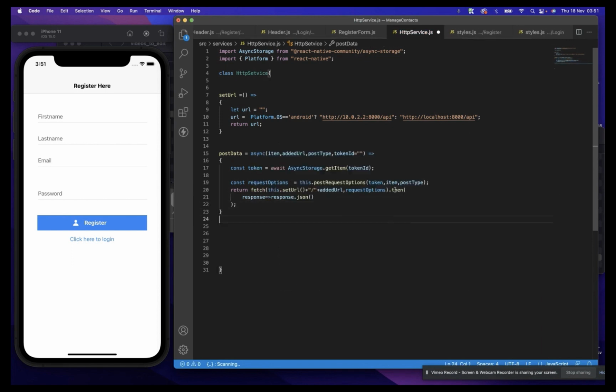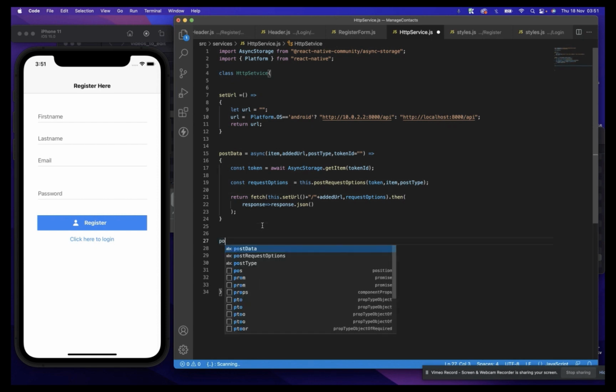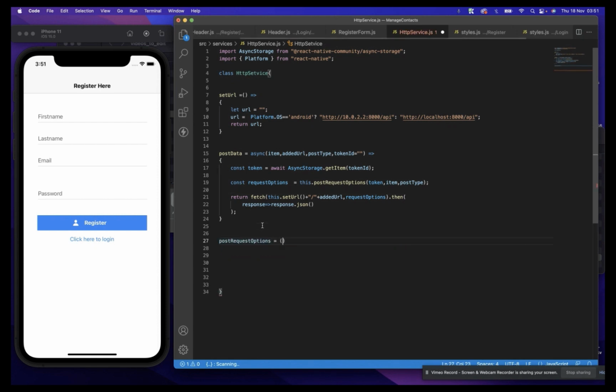Okay, so now let's create this request option function, postRequestOptions. Our postRequestOptions takes 3 parameters. The first is the token, the next is the item, and then the last is going to be the post type. So here we are: the token, the item, and then the post type.